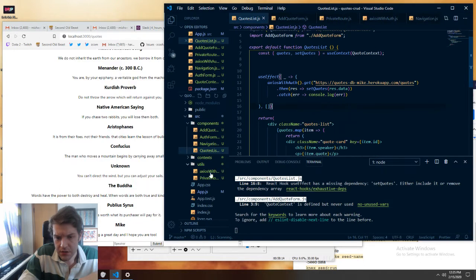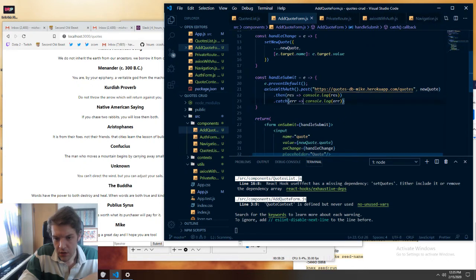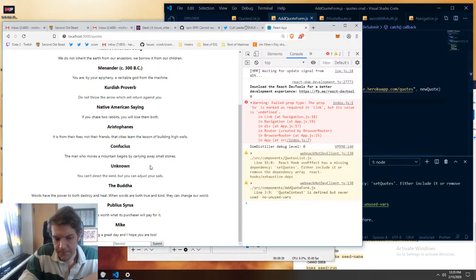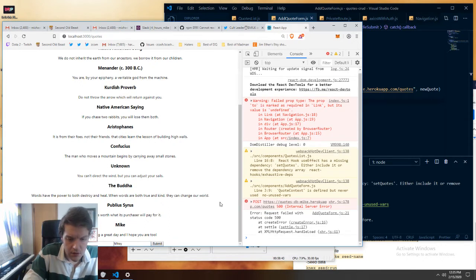console.log res. I'm not doing anything else with the response, am I? Add quote, access with auth post to quotes, new quote, console.log error. Okay, well, see if I can demonstrate this to you. So we get the error, but if we refresh, we'll see it. We'll have to hunt down this error.